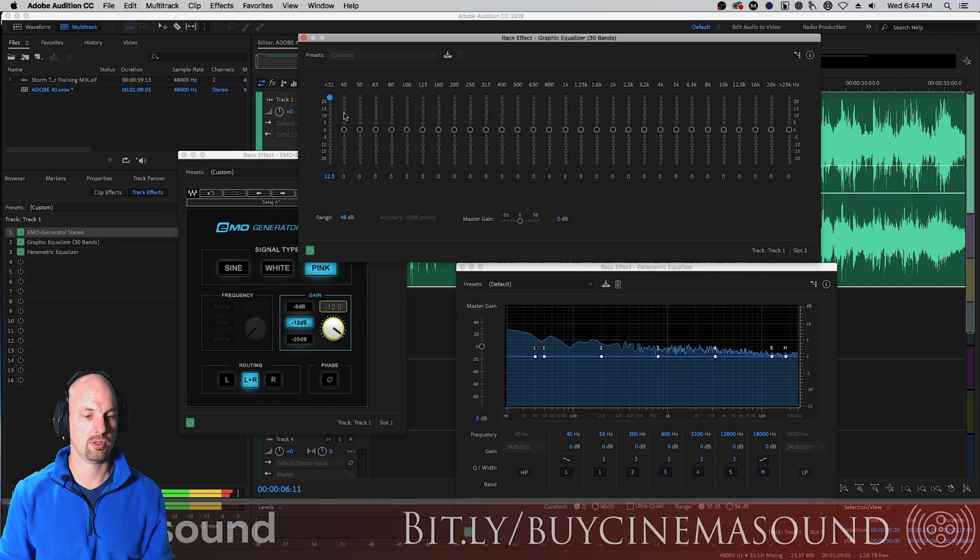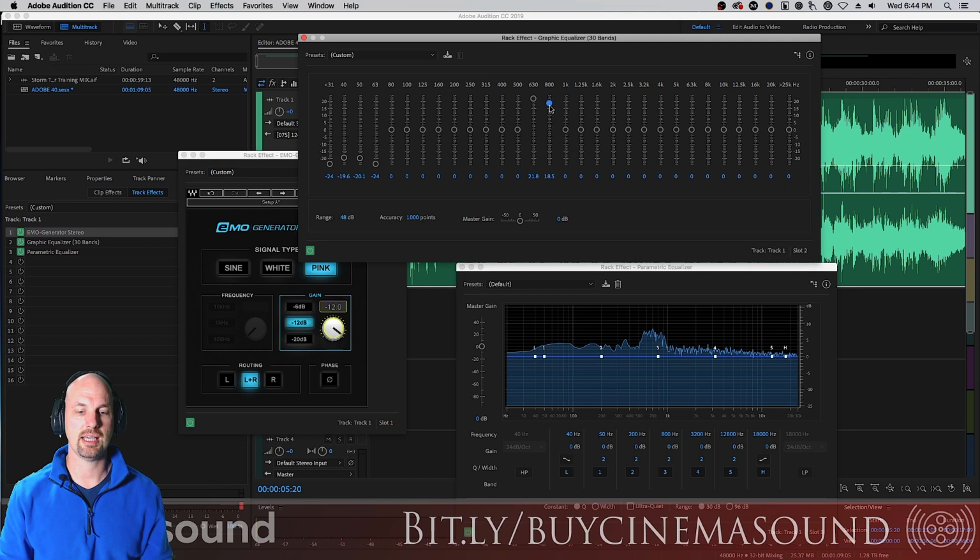Here's the lows. Pretty cool. Here's those mids again. And you can see how narrow this is. That's pretty narrow. Here's another one.